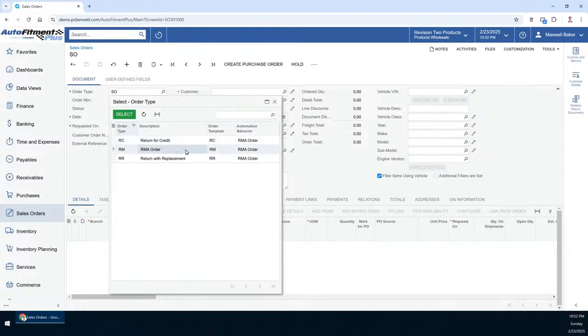An RMA order is something that we're expecting back, and a return with replacement might be something that we need to receive and then ship out something for. Either way, we're going to know exactly what's coming, and the warehouse will have no surprises. They'll be alerted and know exactly what to look for.